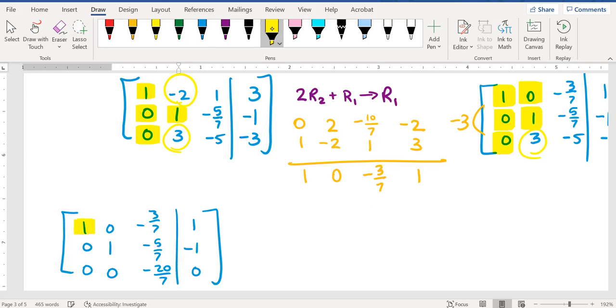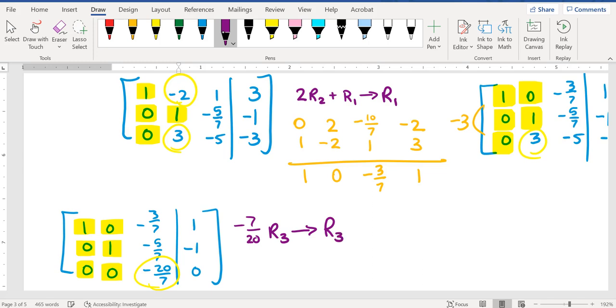I got a 1, then zeros below it. I got a 1, then zeros above and below. Now I want to get a 1 here. I'm going to multiply row 3 by the reciprocal, negative 7/20, and turn that into my new row 3.